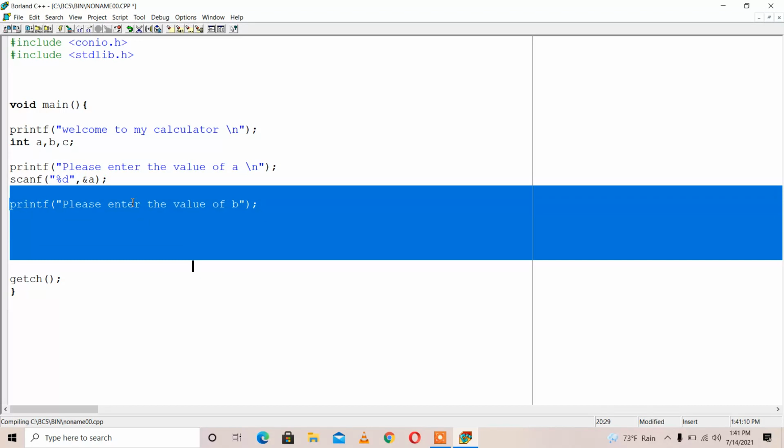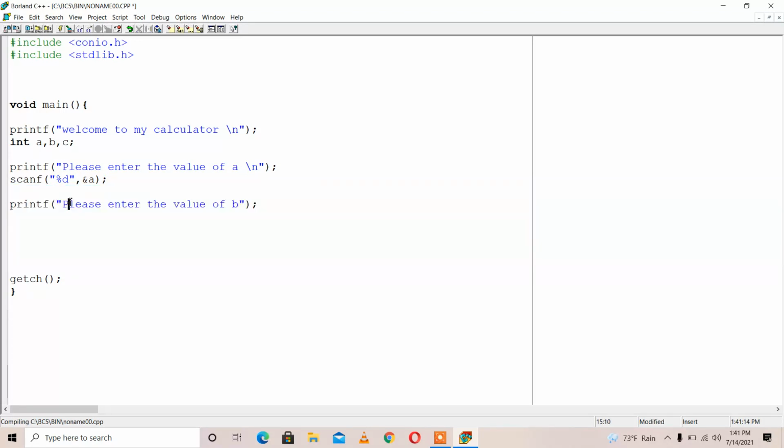Now this is working perfectly. Now I want to say please enter the value of b, but I also want to ask the user for input. This is only printing a message, it is not asking the user. To ask the user for input, we should use scanf. And the type of input we want to ask is %d, that is integer input.